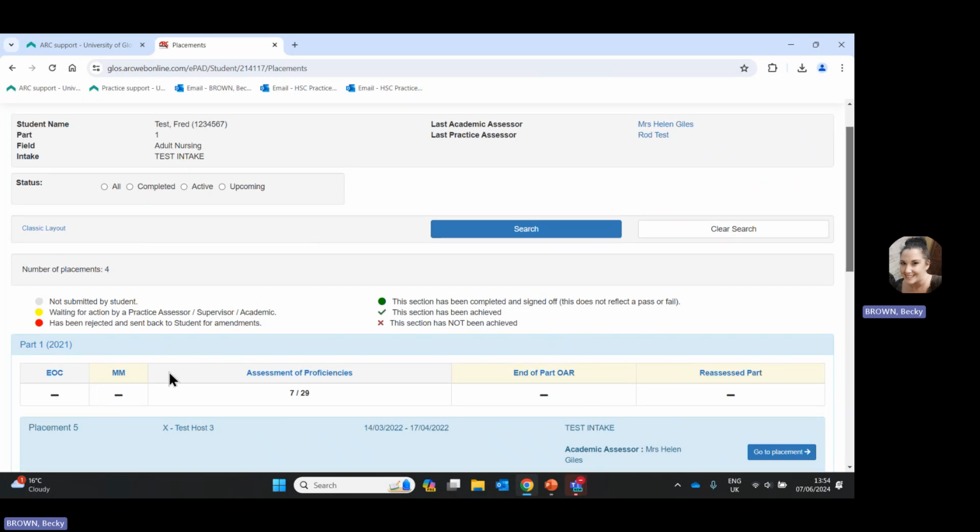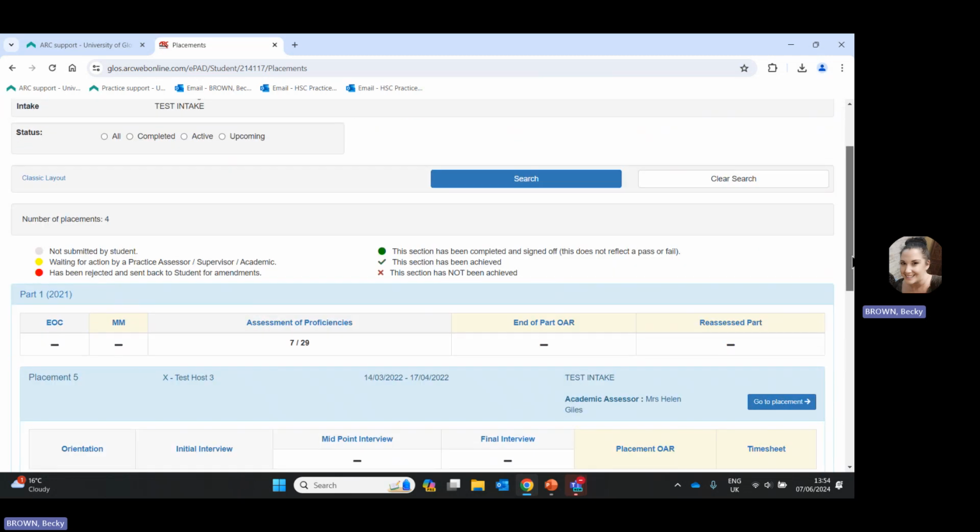So at the top here, you have an overview of all of the placements. Okay, so it will tell you how that student is doing for that year. So this student is in part 1, just ignore the placement 5 bit there for now, this is a test account. Currently for this year, the student has not yet submitted an episode of care, they've not yet been assessed on their medicines management, they've done 7 of their 29 proficiencies, and their OAR will be done at the end of the year. So it just gives you a little overview of where that student's at.